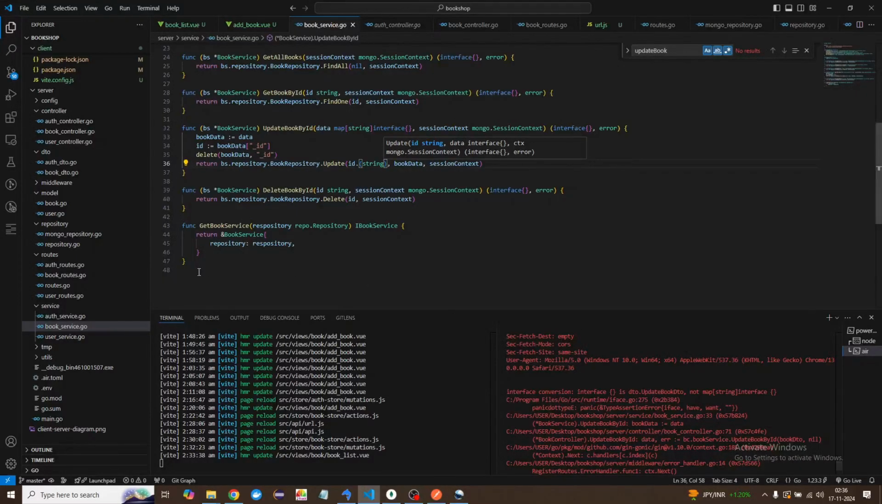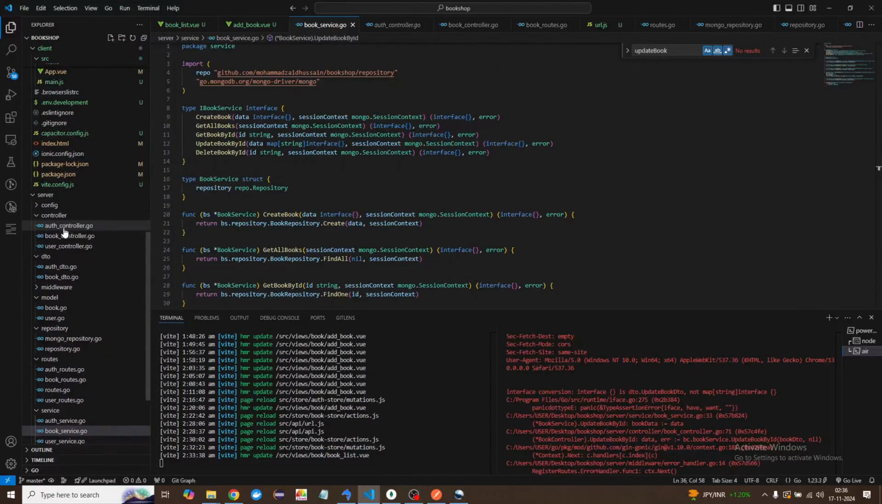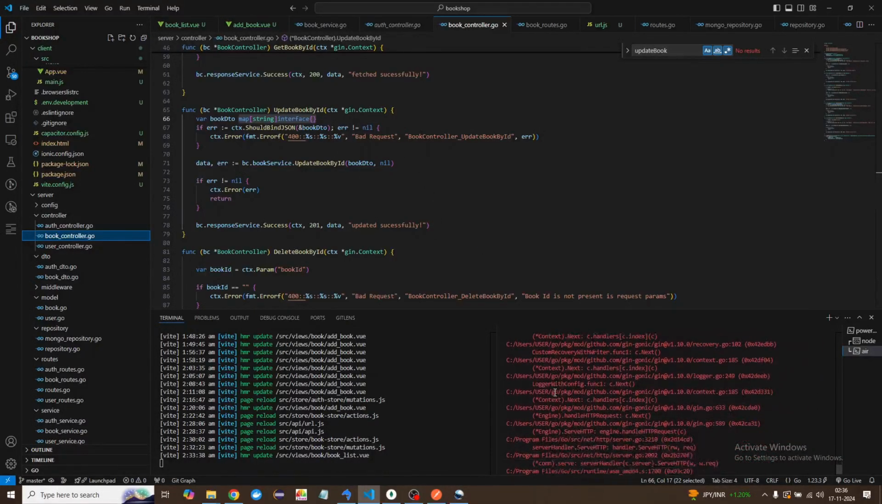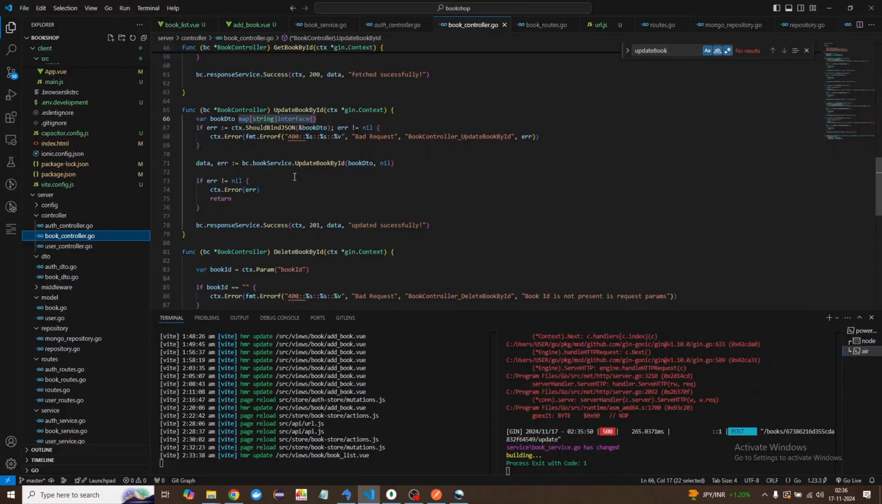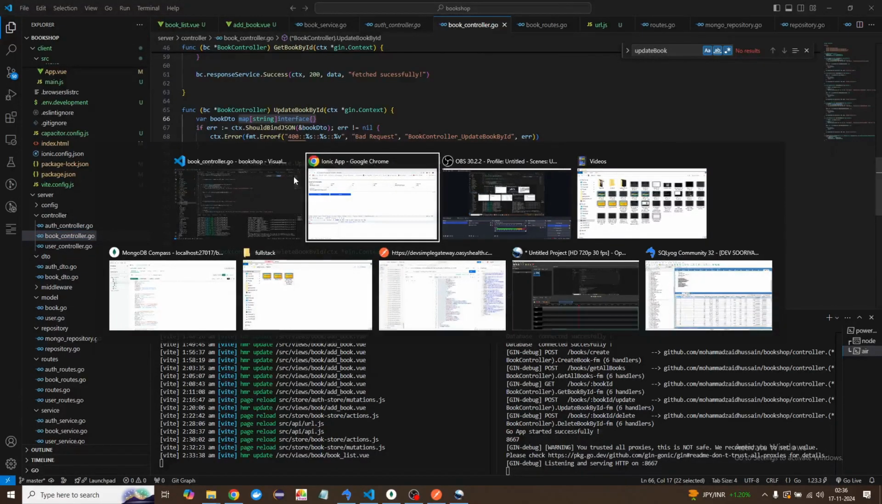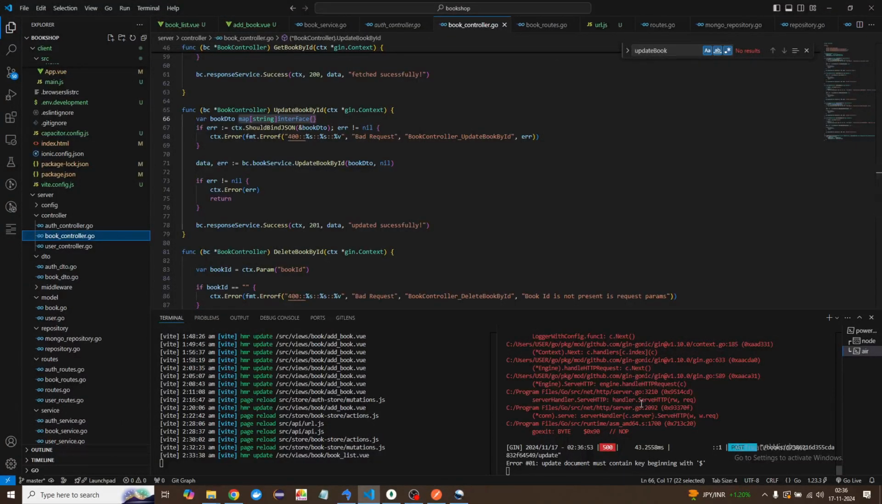And then book service.go 33, that is completely fine. That's the expectation. I'll go once more into the book controller, and over there we can see this is also fine, update book by ID. So now we should not get any error over there, and it should be working fine. Okay, now the server is running. I'll click on update once more, and once more it got broken.